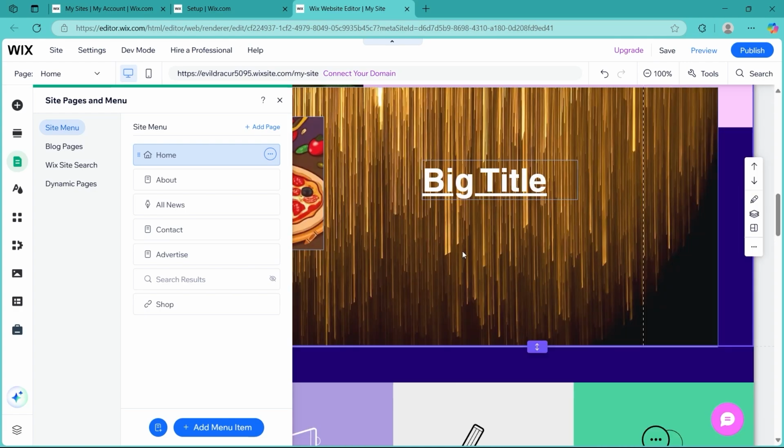Now, if you have made changes to the page URL in the past, you may need to revert it to the original URL or set a new one. You can also fix the URL in page settings.